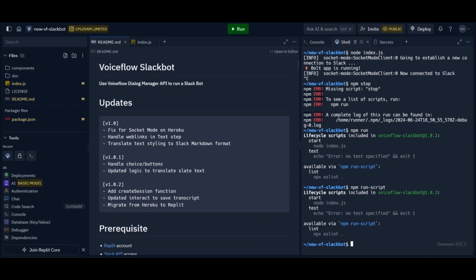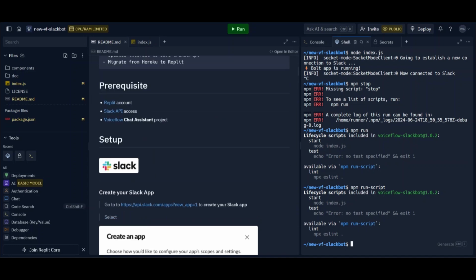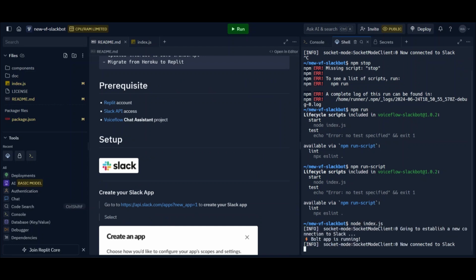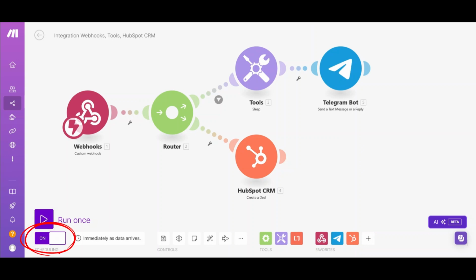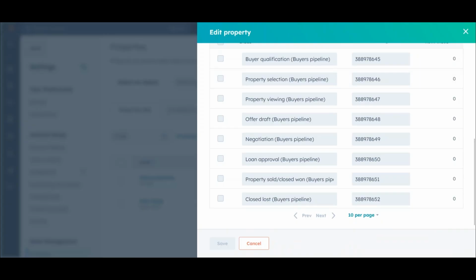Once you've built the app and actually added it to your Slack channel, you can go ahead and run node index.js. And there we go. Bolt app is up and running, and it should work now. So we'll head over to Make, turn on the scenario. Yeah, so the server is up and running. Make is also up and running.